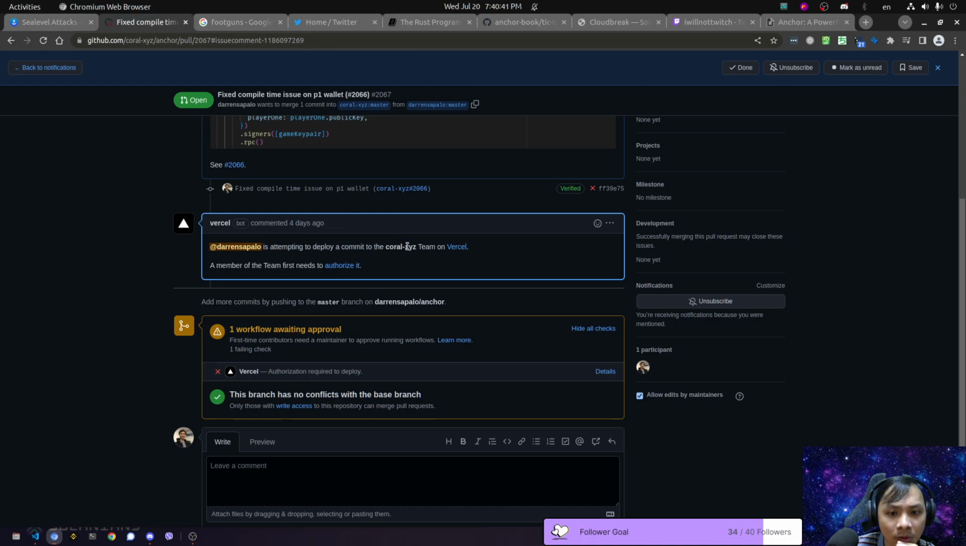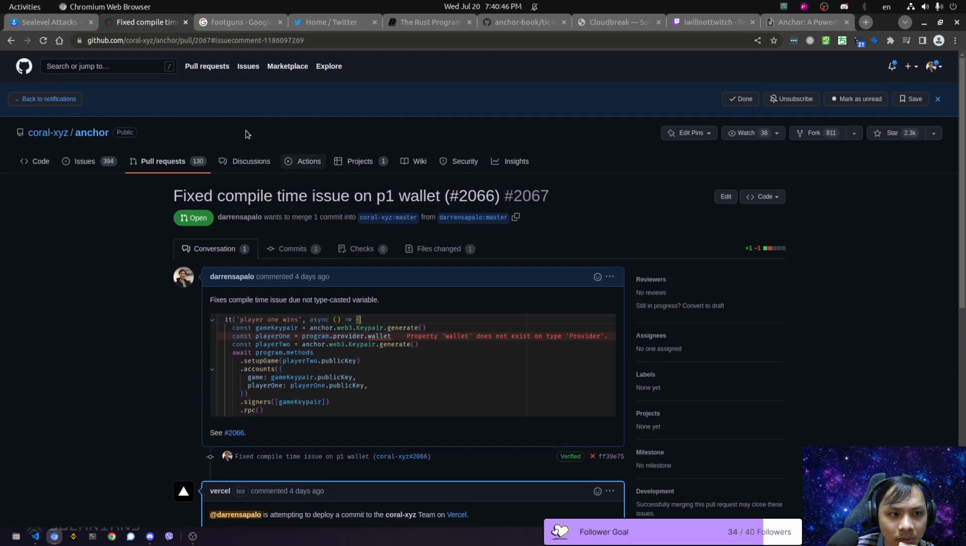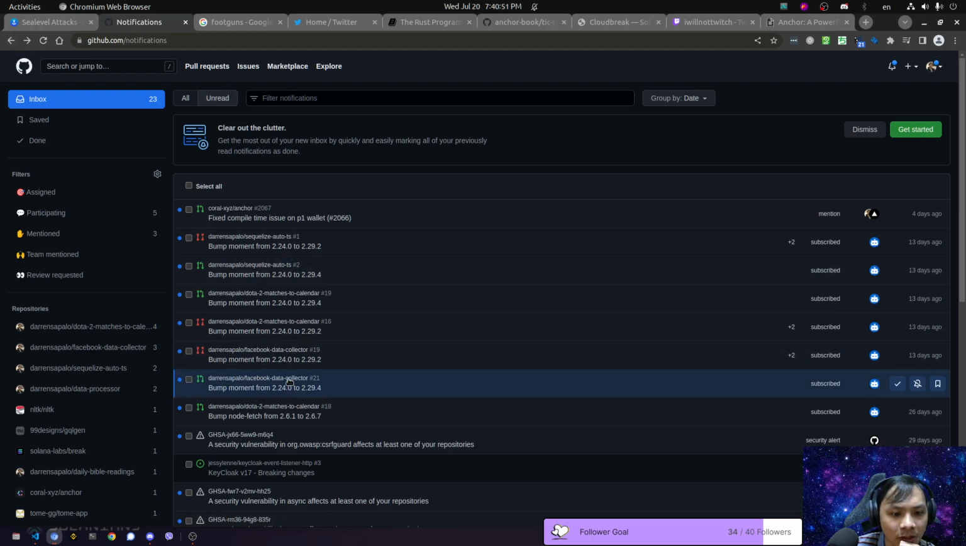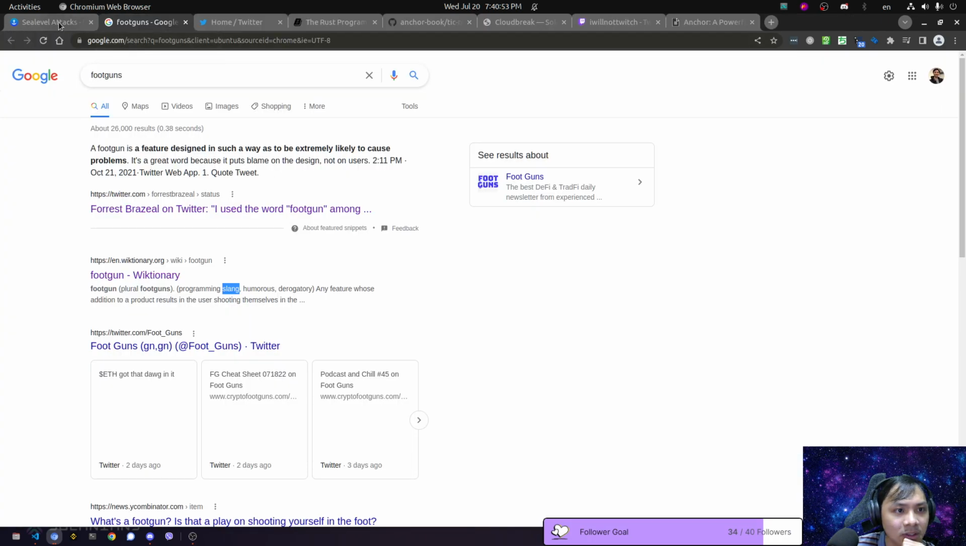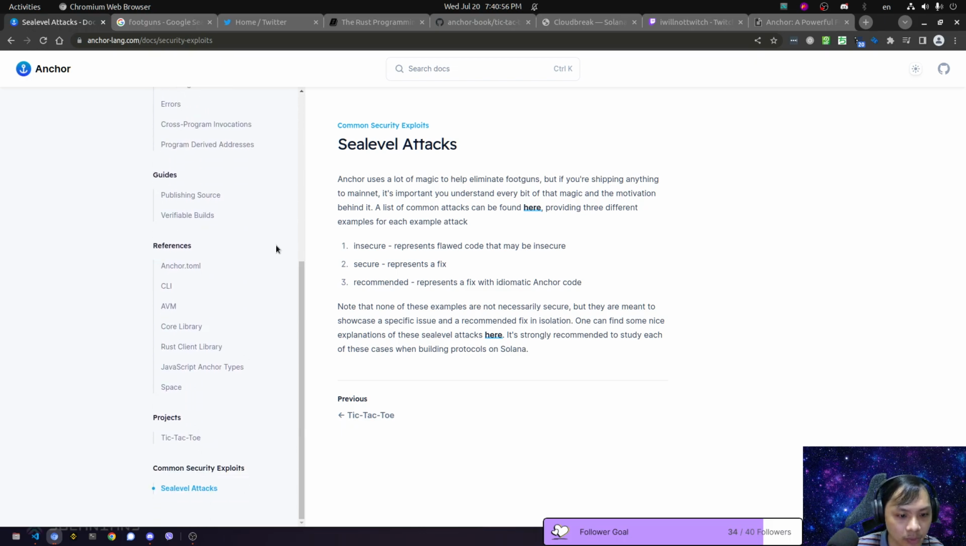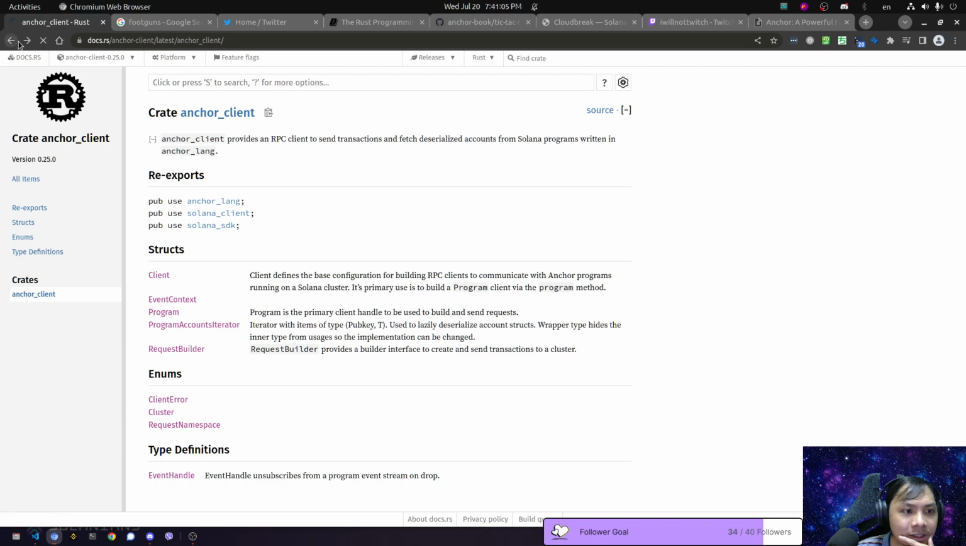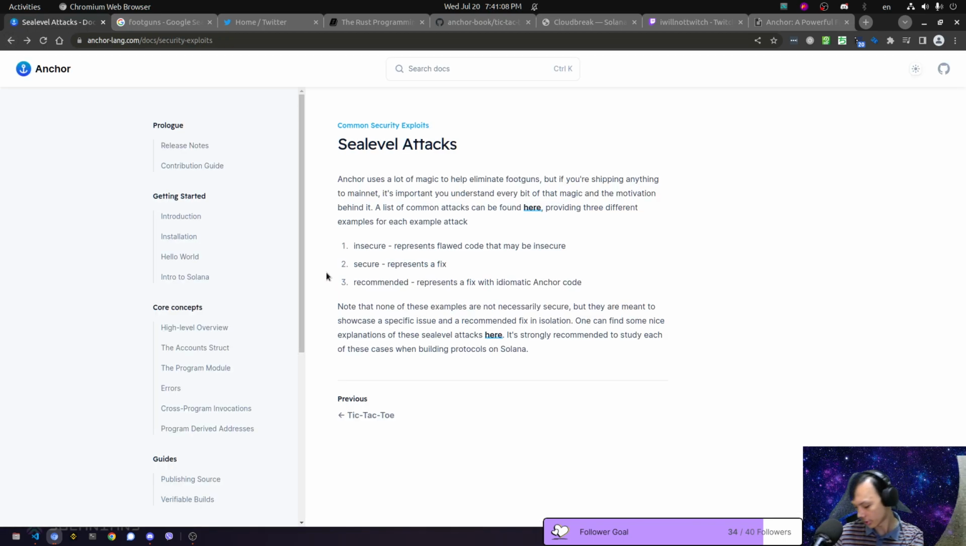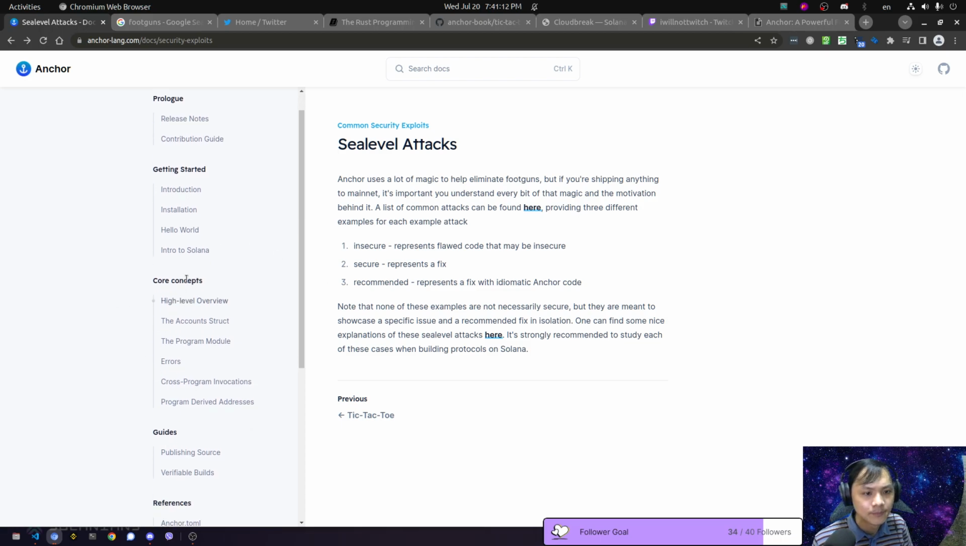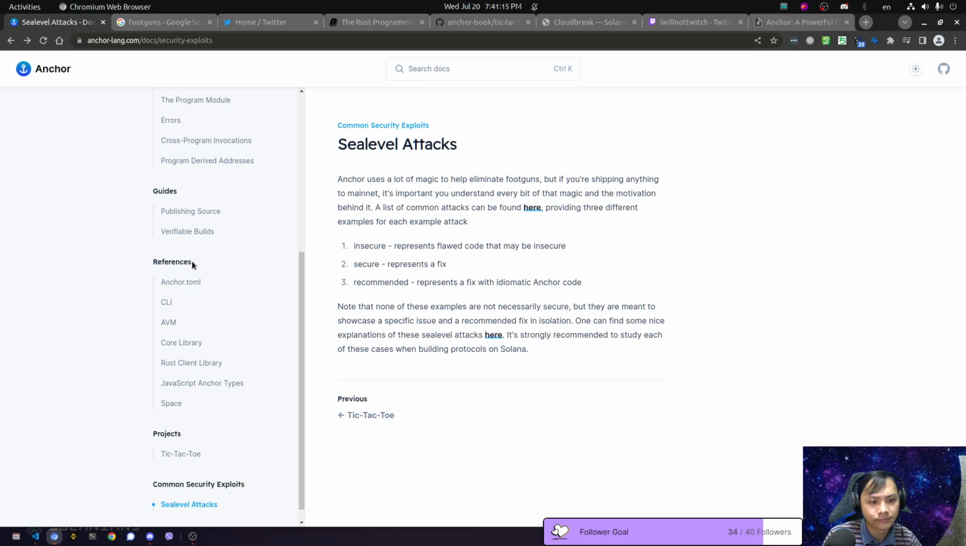Something to deploy a commit to Coral XYZ team on Vercel, a team member of the team 4 days ago. That's fine. We're not rushing. A lot of stuff to fix, but that's fine. Okay, so we are done with C-level attack. Oh, so is that it? I think that's it. Rust client. So those are just the references, stuff that we can potentially read. Okay. We're not gonna go out.